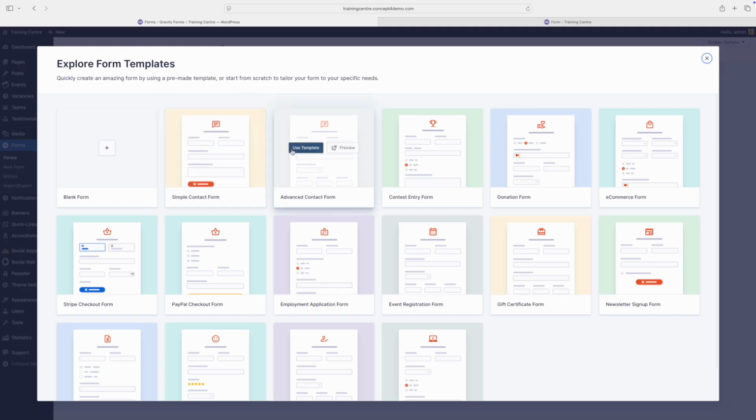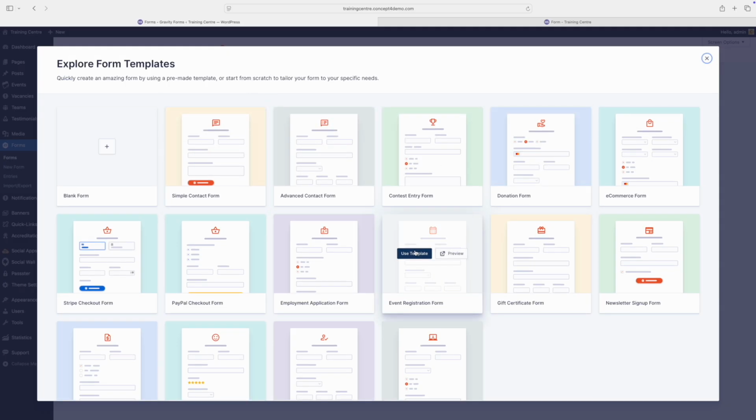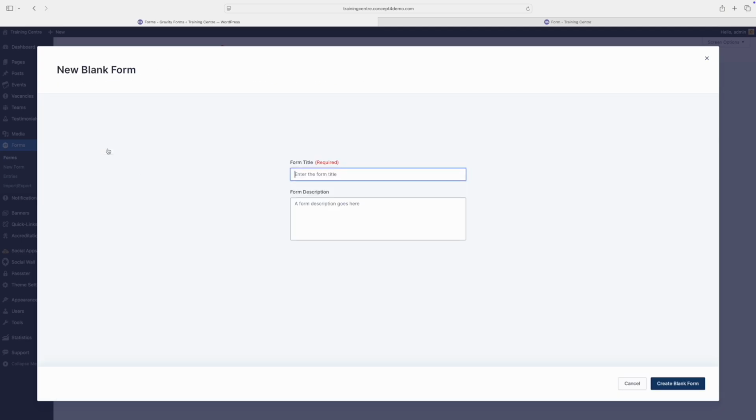Gravity Forms includes a number of templates you can start from, but for this walkthrough we'll select Blank Form. Give your form a title and an optional description. Once you're happy, click Create Blank Form. Now the editor will open.